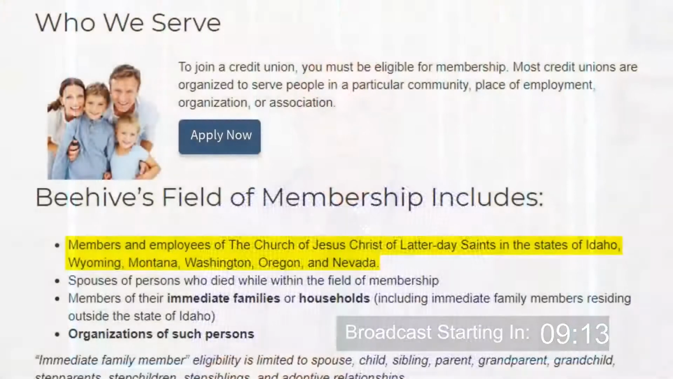So, who can join Beehive? Beehive is authorized by the National Credit Union Administration to serve members of the Church of Jesus Christ of Latter-day Saints residing in Idaho, Washington, Oregon, Nevada, Montana, and Wyoming, and later, possibly other states. If you are a member of the church in those states, you can join. Your immediate family members can also join no matter where they live. So now you know who can join Beehive.